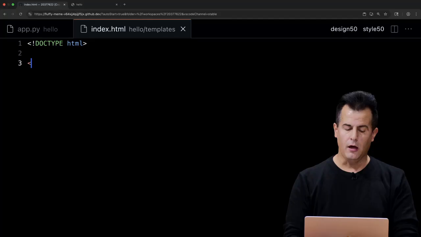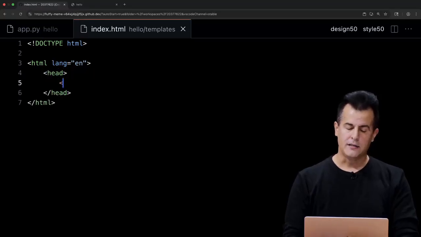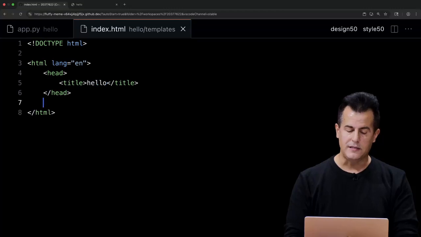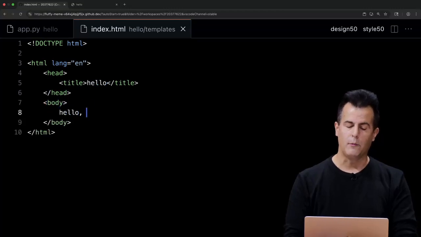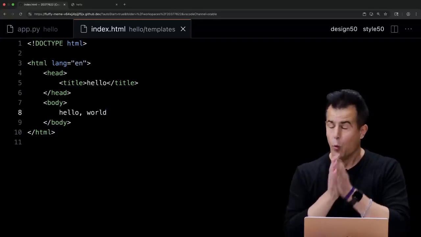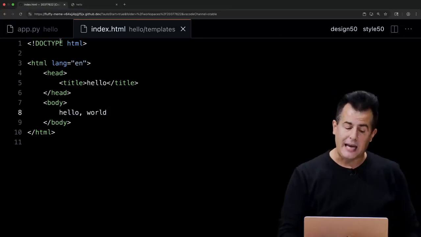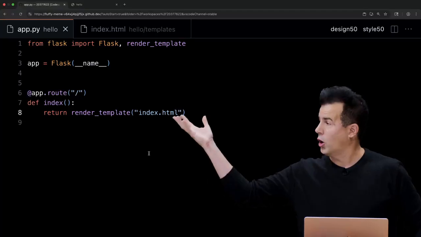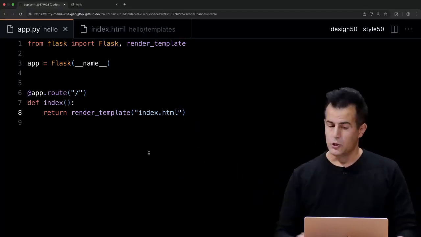<!DOCTYPE html>, <html lang="en">, <head>, <title>hello</title>, and then down here, <body>, hello, comma, world. So autocomplete is helping me type quickly, but now I have a file with my HTML that this application I claim is going to spit out automatically for me. So let's see the effect.